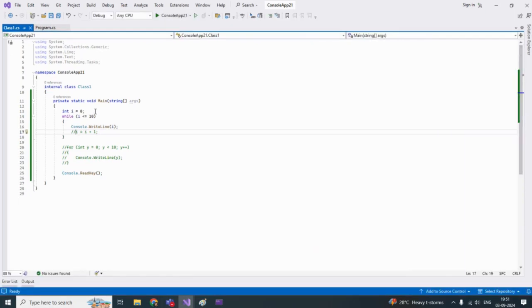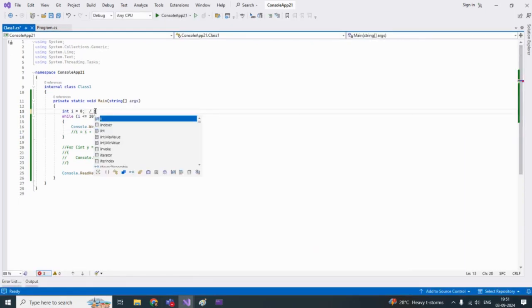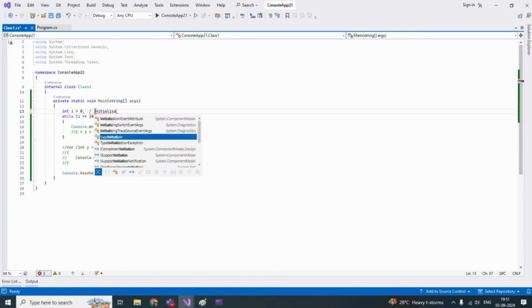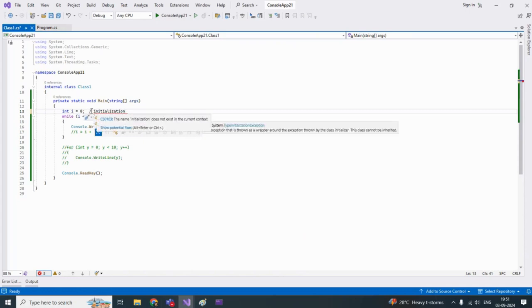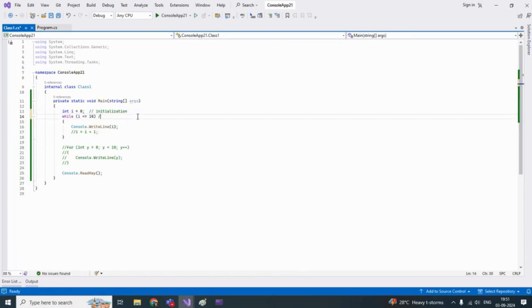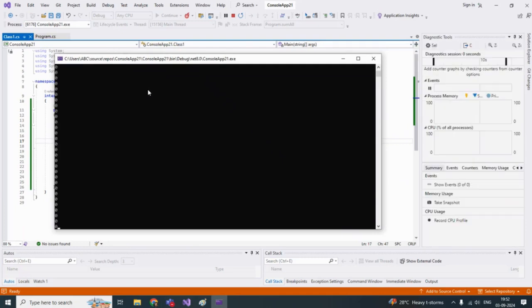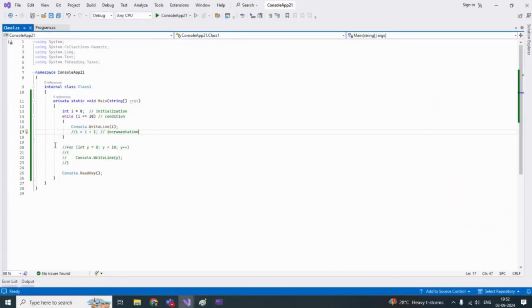This is the initialization. This is your condition, and this one is the incrementation. But you have missed the incrementation part. So what will happen? Now we will see. Now you see it will go into infinity mode. It will print y. It will go into an infinite loop.